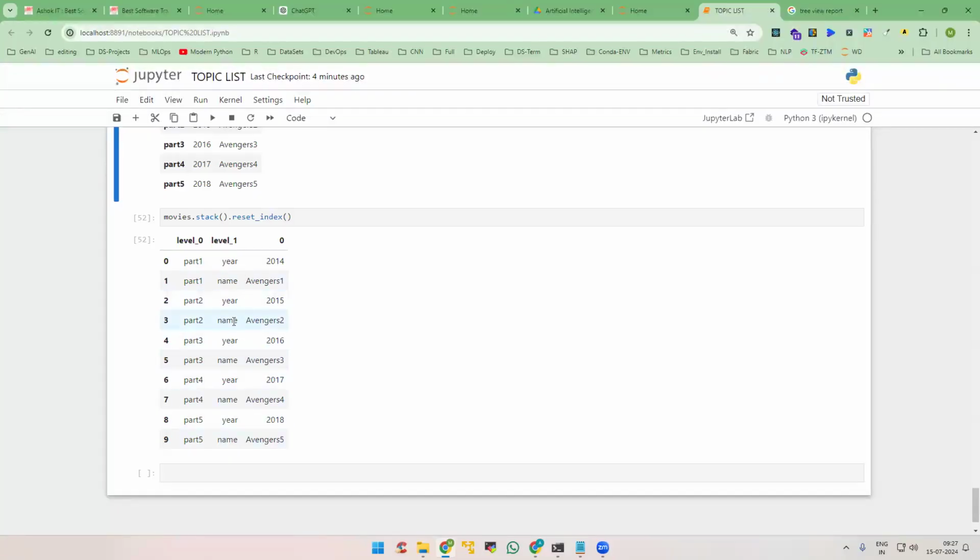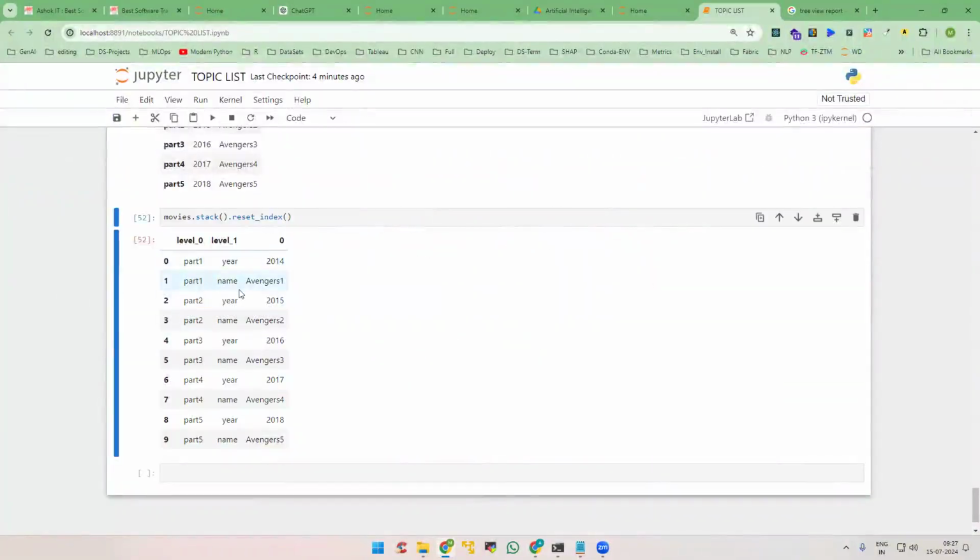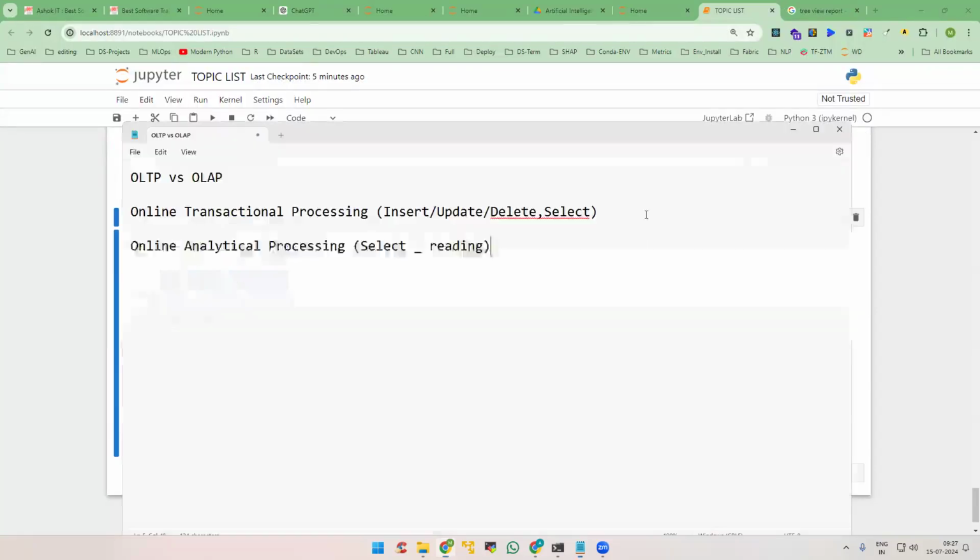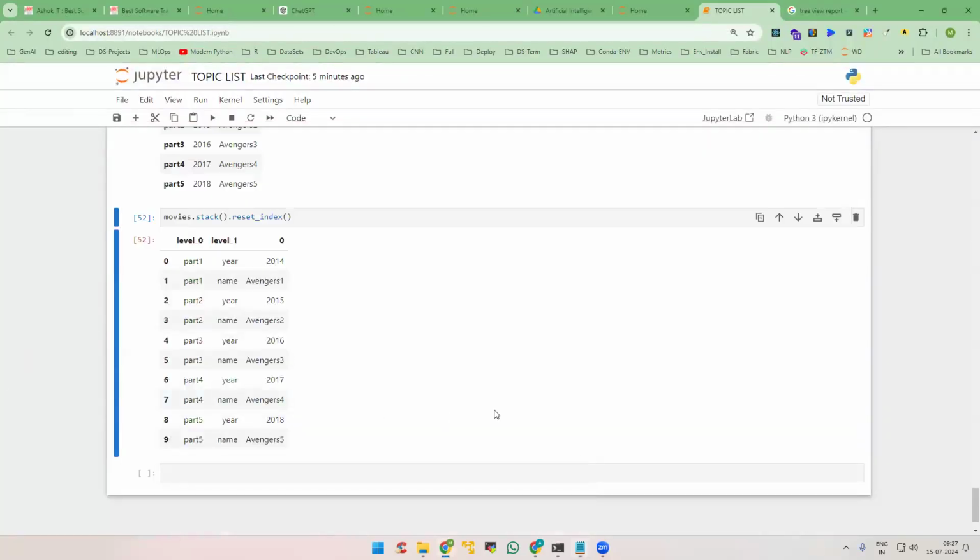If you present this data in tree view form like this, when you click on part one, it's going to expand year and name. When you click on year, it's going to give the year. When you click on name, it's going to give the Avengers name. Got it? So in order to meet the needs of reporting, online analytical processing, OLAP kind of databases, we need to convert these online transaction processing databases, data frames or tables or whatever, into this one. Any questions on this part?